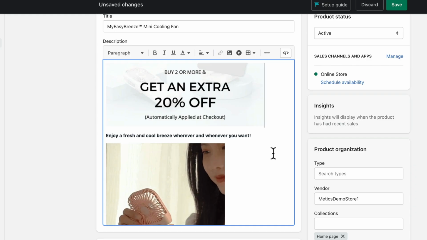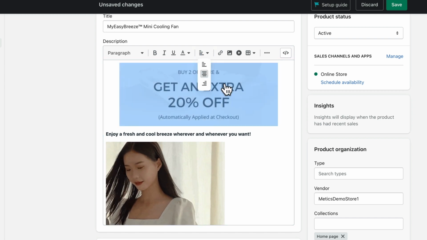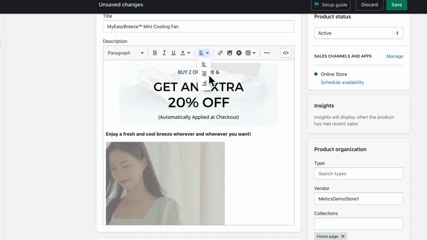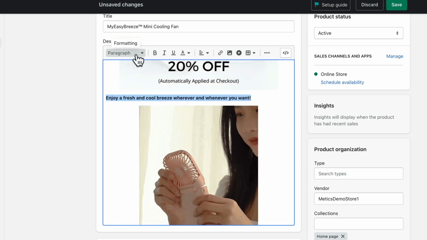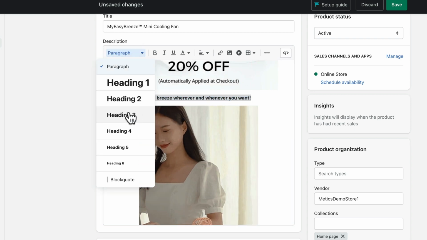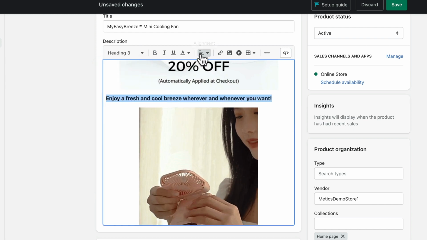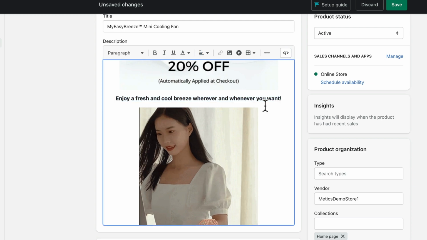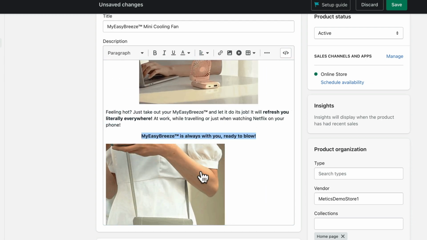And now that we have all the content in here, what I like to do is just click on all the images and make sure they are centered. And also the GIFs are centered. And then also the titles, I want to change them from paragraph to heading 3. That just makes them a bit bigger. And then I also want to make it centered as well. And I'm going to do that for all the titles and all the images as well.